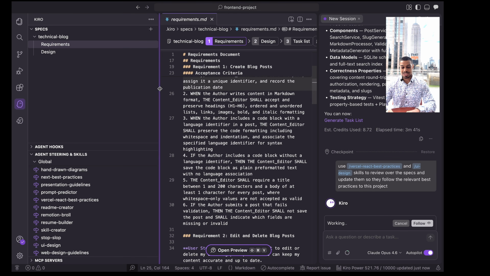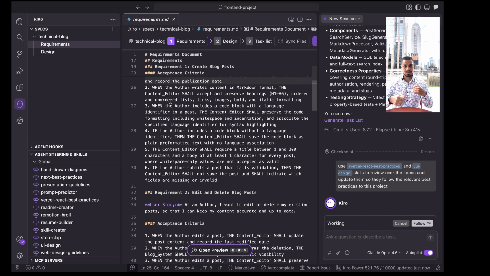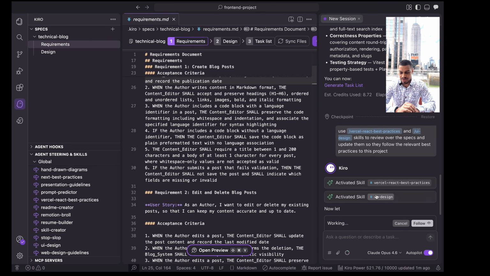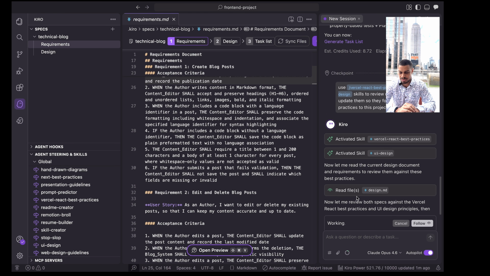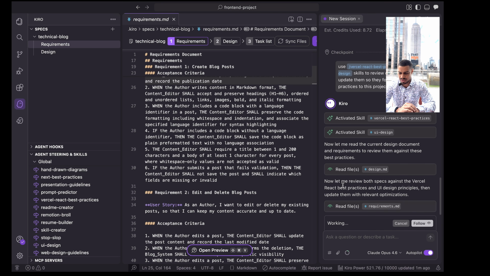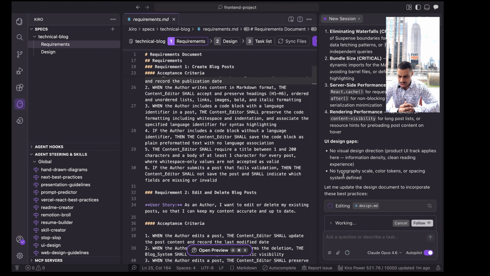That way, my specs are a lot more tuned in, my specs are a lot more accurate, and there's a lot less room for error when it comes to what the agent has to decide on what to do with these requirements and design. As you can see, it activated some of the skills right here. And after it activated the skills, it's gonna read through my specs, and then let's take a look at what it does. All right, let's see what happens.